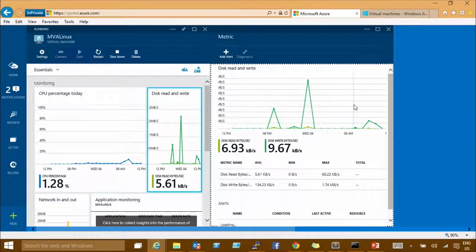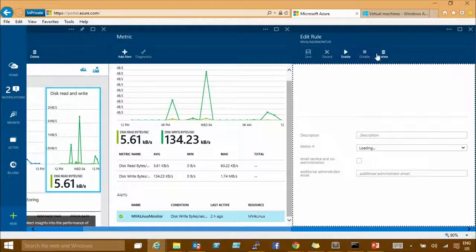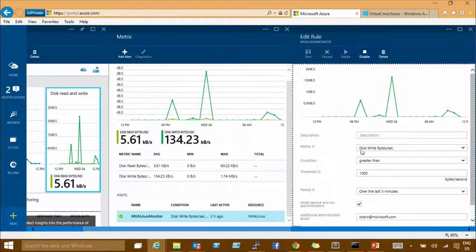So if you look at disk, well, we had a peak, the peak was here. It was 1.74 megabit per second. We're good. Based on storage that we have, we don't reach the limit. But I've created an alert. I want to see how much disk write bytes per second I have, and I want an alert if that counter goes above 1,000 over the last 5 minutes. And I'm going to send an email to myself.